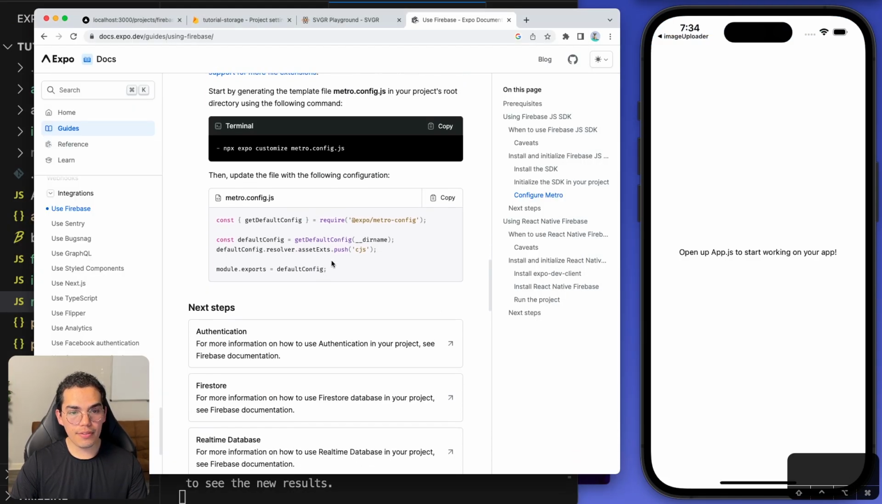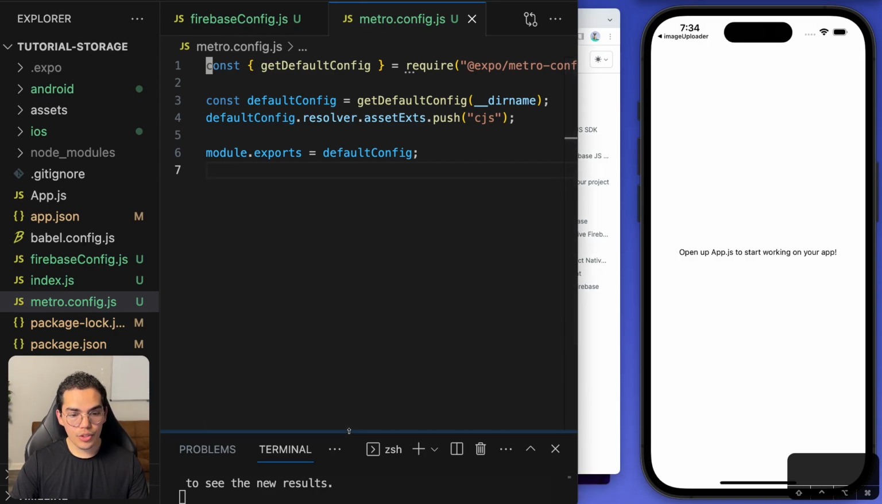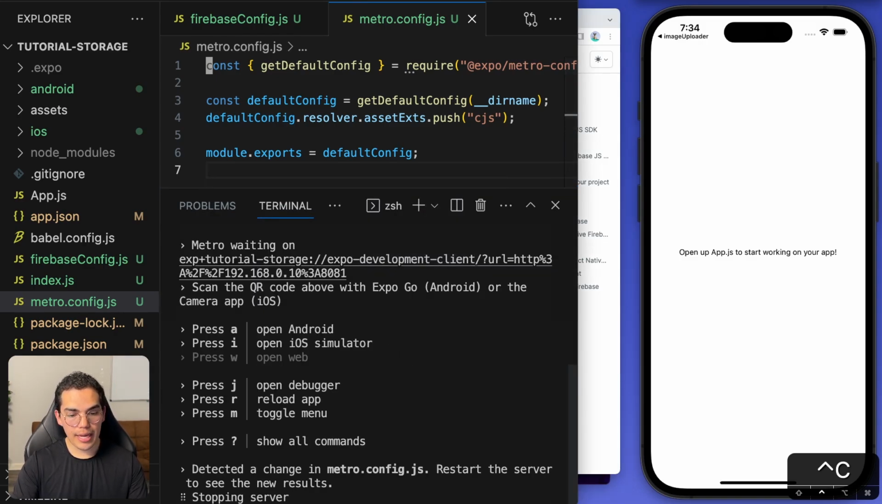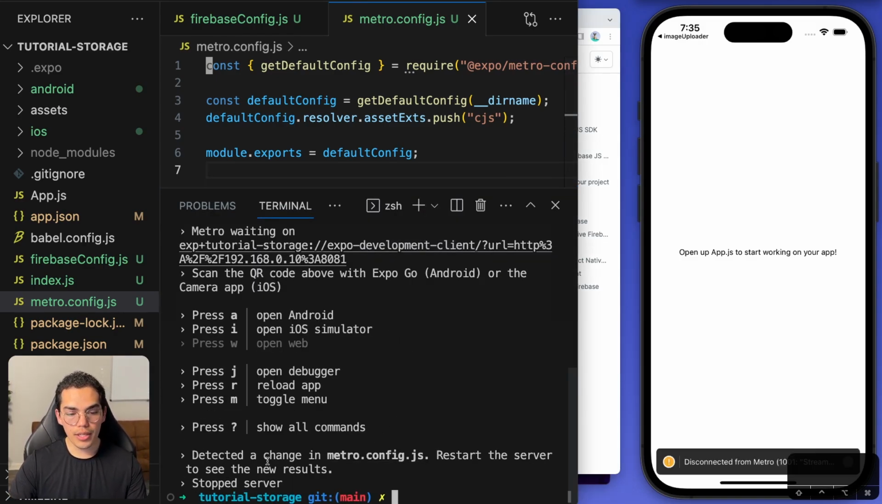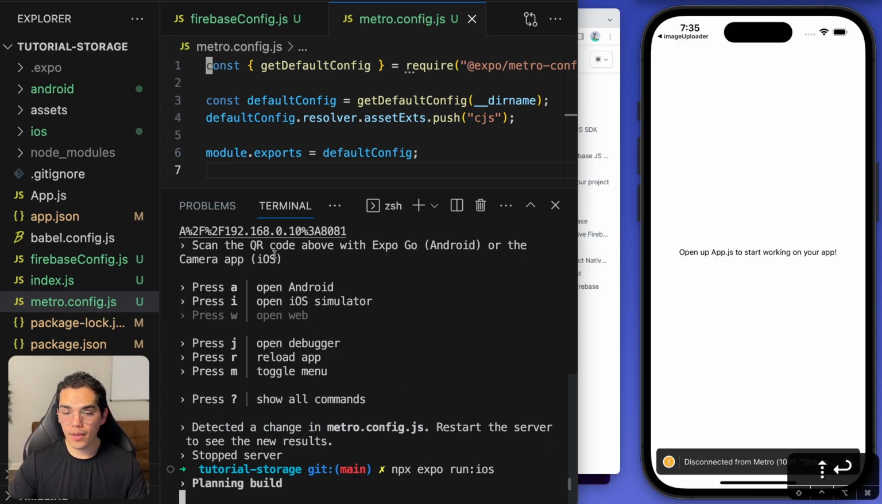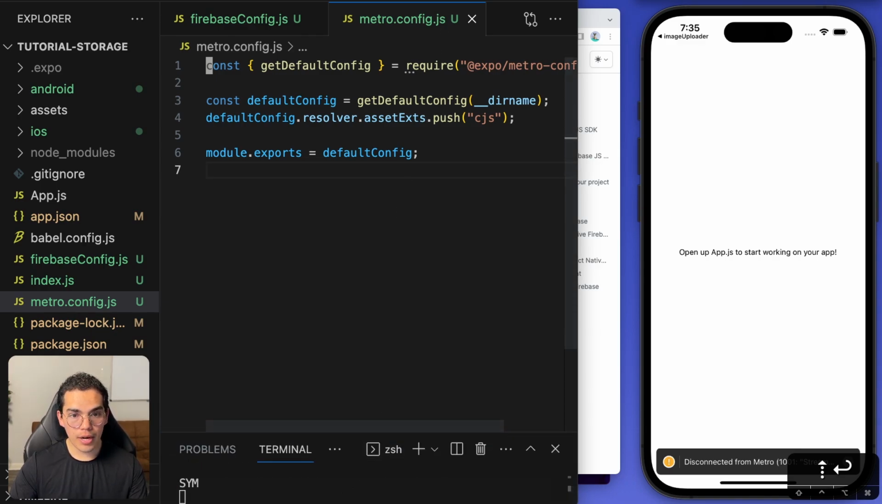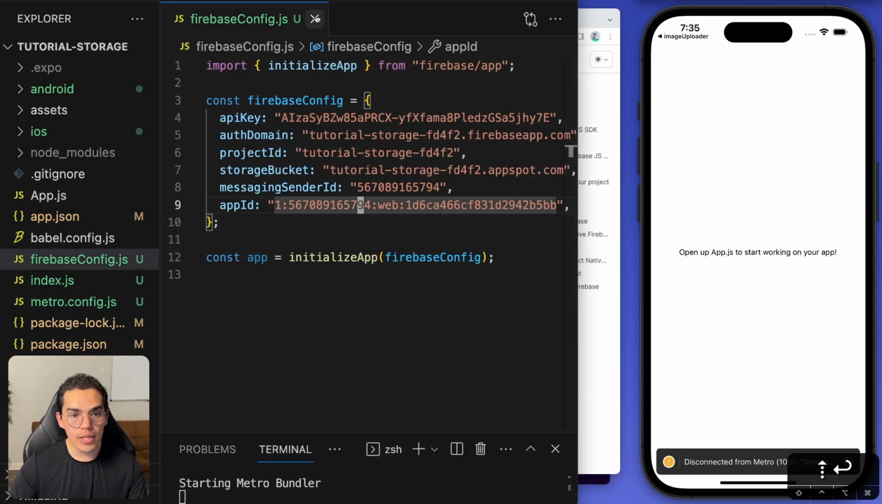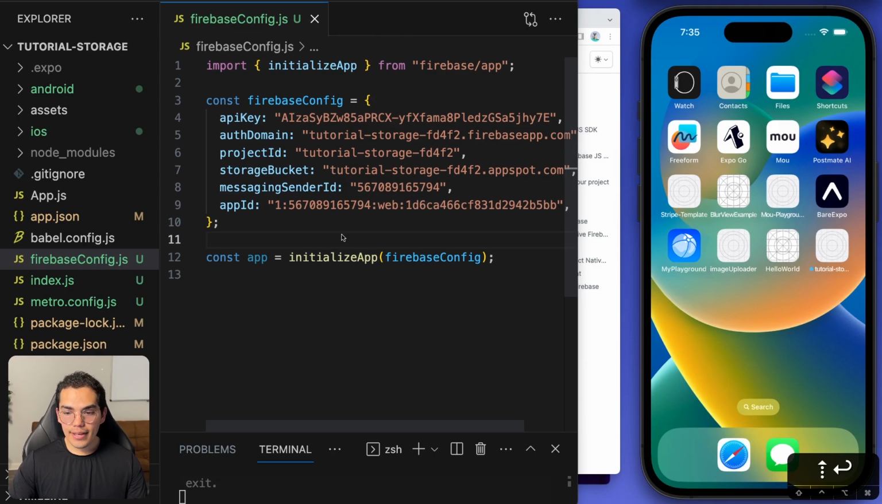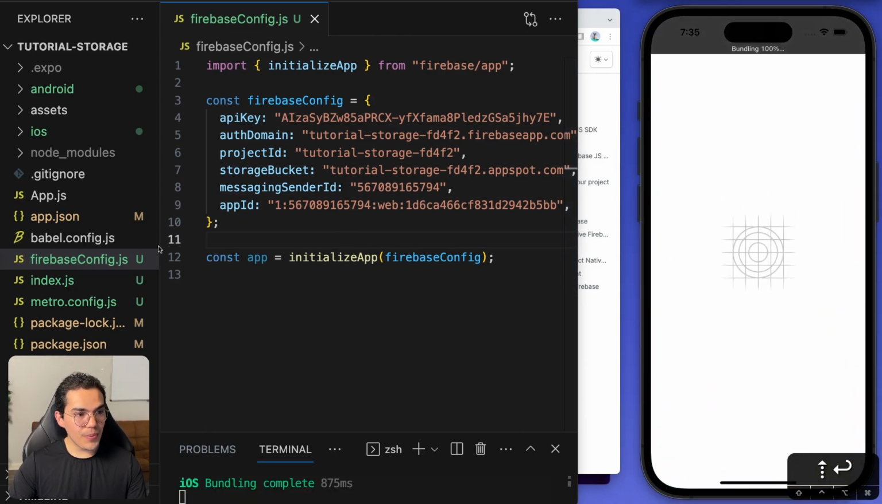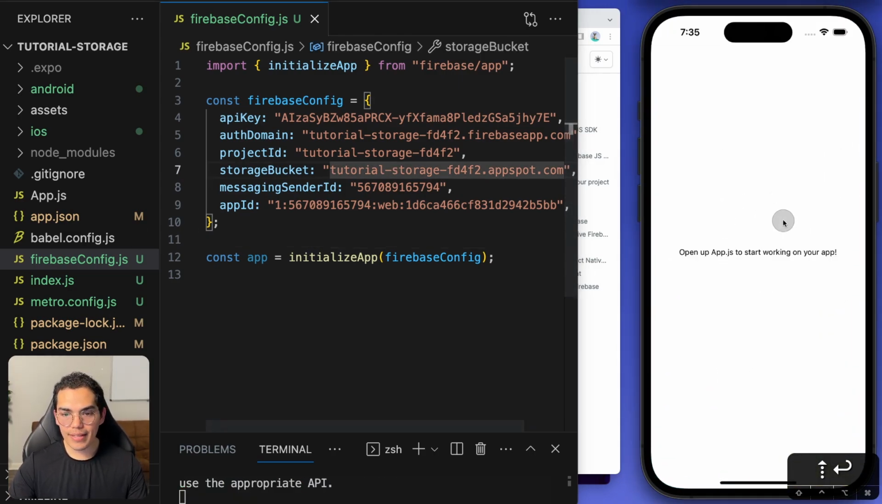And I believe now, just to make sure that everything is going to work, we need to restart the server because we made a change into the metro config.js. So we can just simply say npx expo run iOS again and wait a little bit until this is done again. Okay, so now we can close this. And I think this is all we need here. Okay, the application is running.